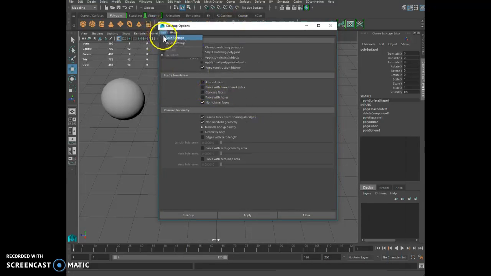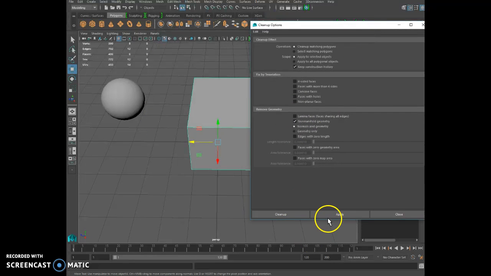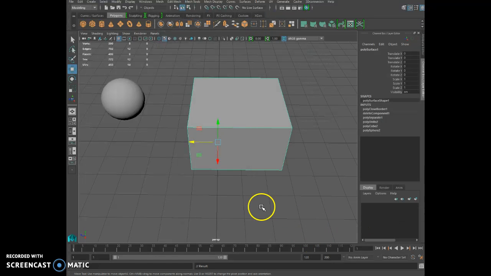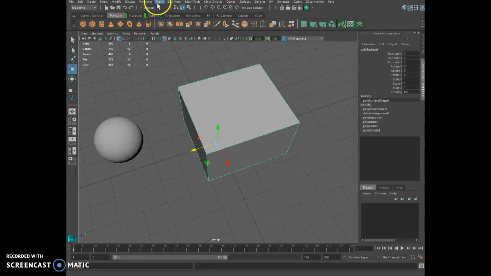The only thing I want you to select, alright, is right here in the remove geometry, the non-manifold geometry. You do that when you clean up your object. Remember, I showed you that last class. Alright, so that's pretty much for that for the mesh.